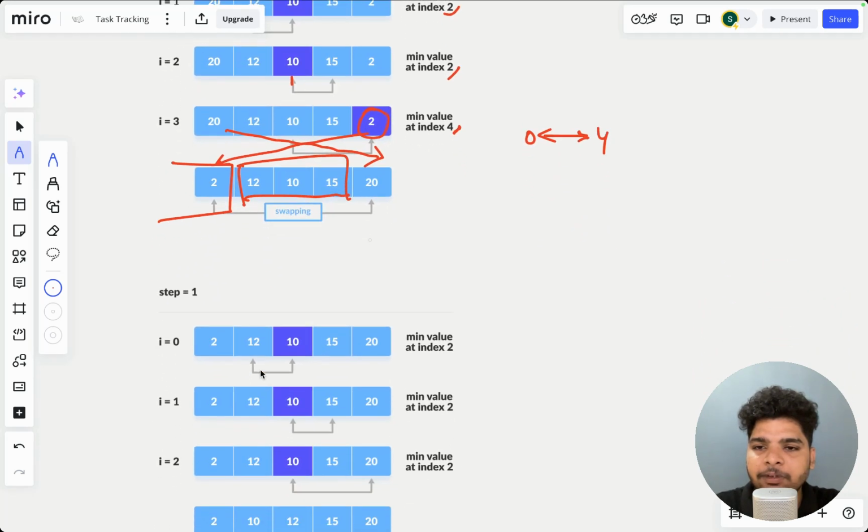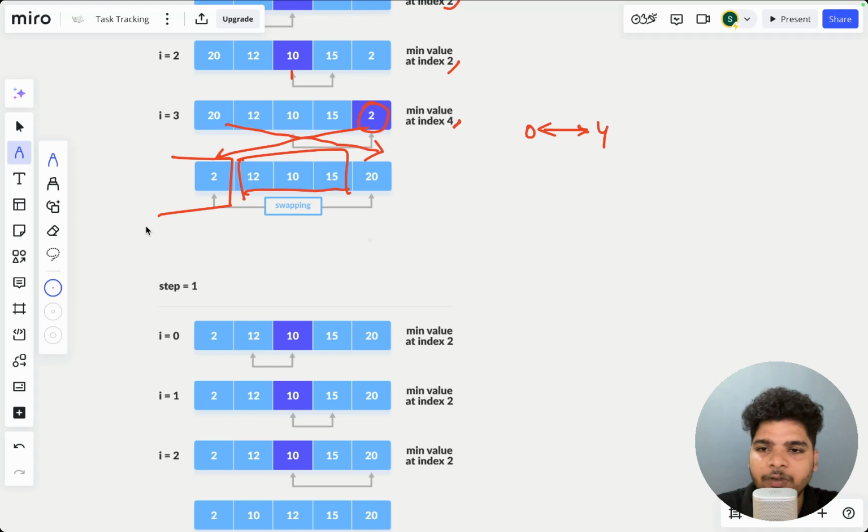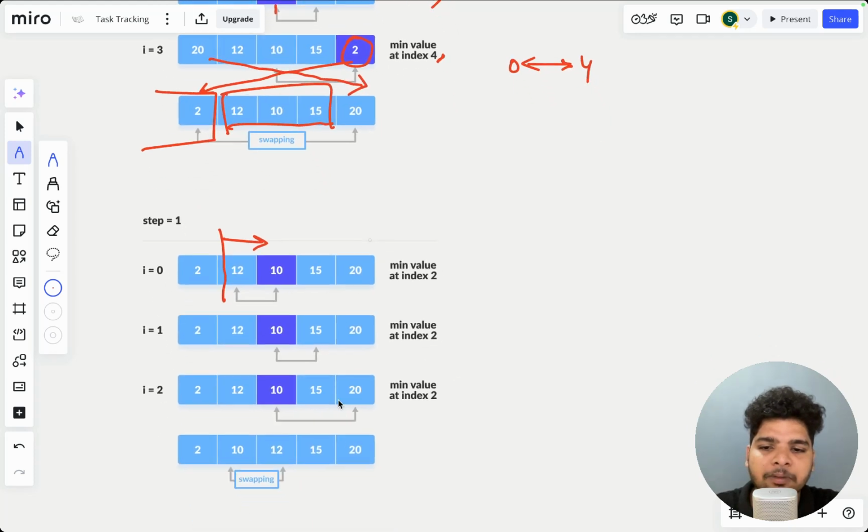Then in the next step, we'll forget this part and start from here. First, we'll compare this 12 with 10. What is the minimum? The minimum index is 2, because 10 is minimum, so we'll store this. Then next, we'll compare 10 with 15; the minimum index will be 2. And if we compare 10 with 20, then also the minimum index will be 2.